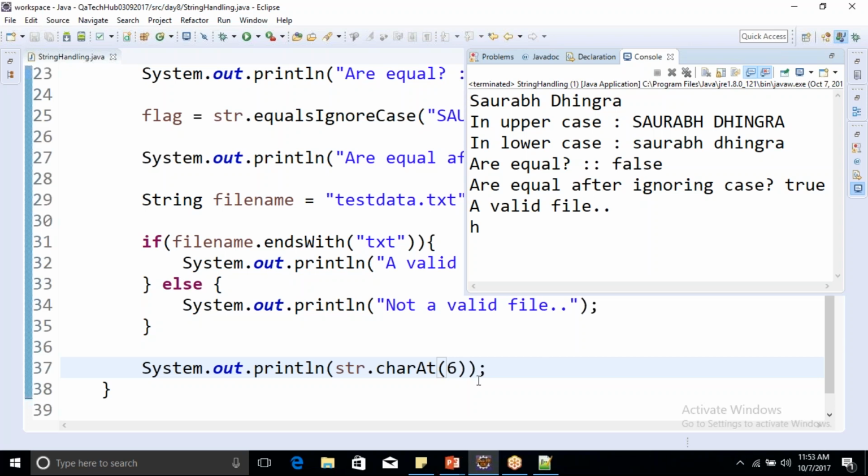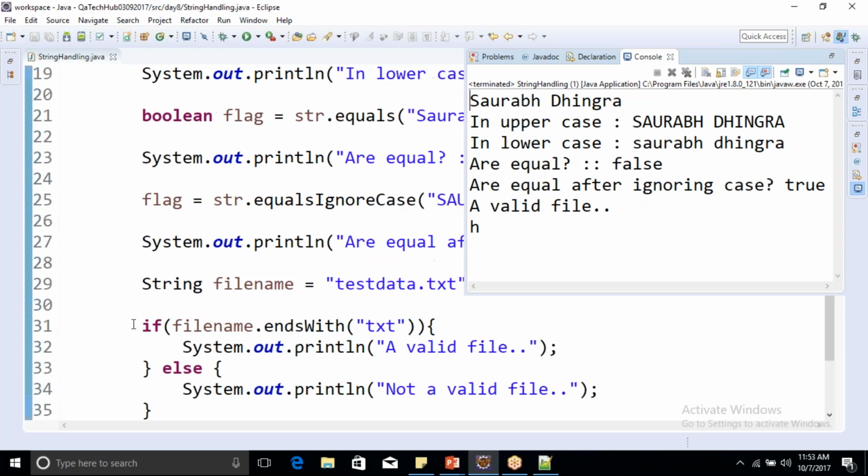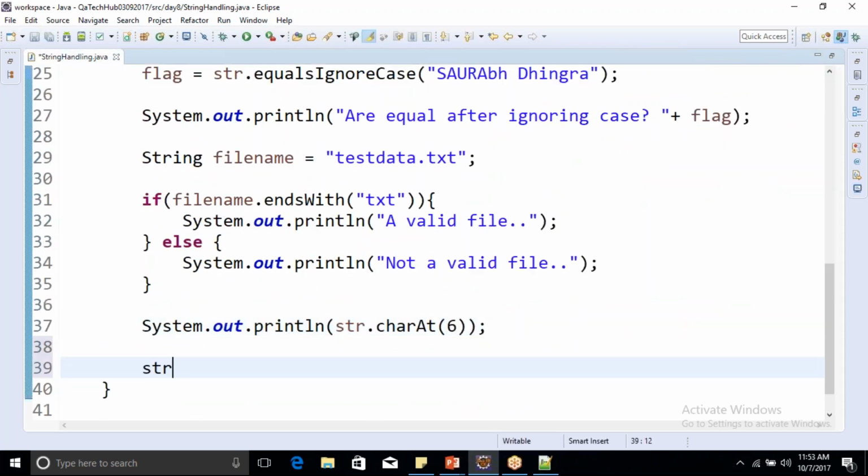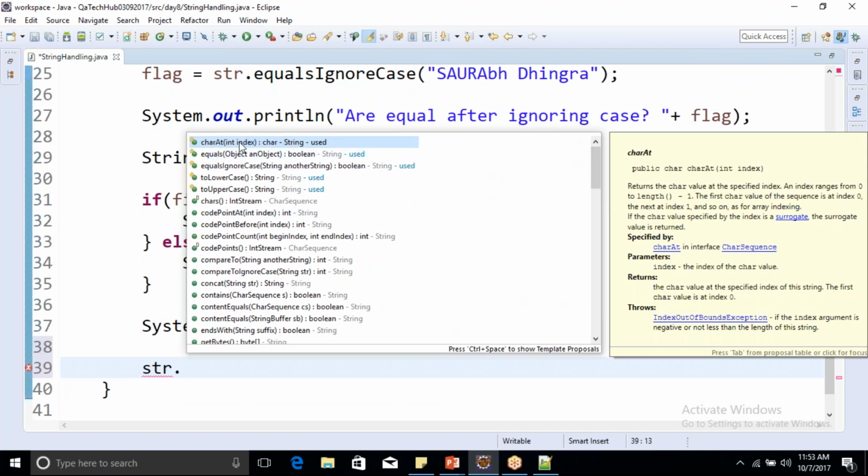Okay. Next, what else do we have in it? Let's see. str dot. We saw character at, when you want to check the value at that index. Equals we discussed, equals ignore case we discussed, to lowercase we discussed, to uppercase we discussed. Character sequence, let it be. Code point, code point before, code point at, I don't know those.